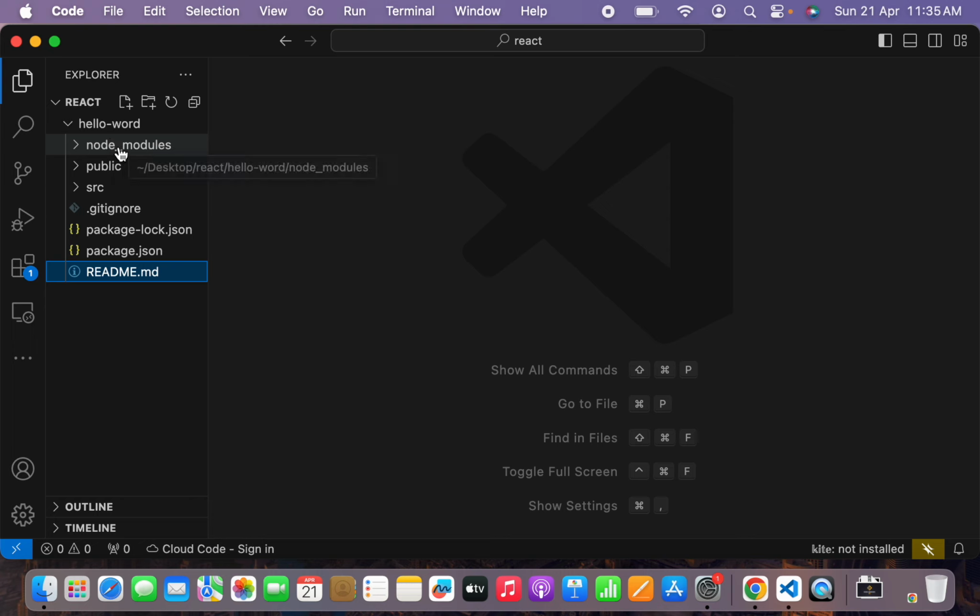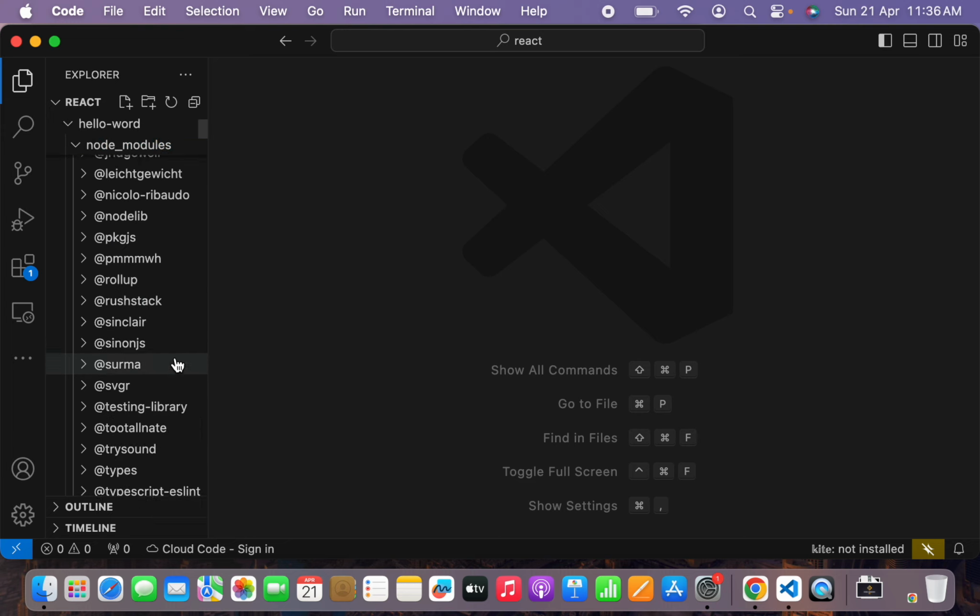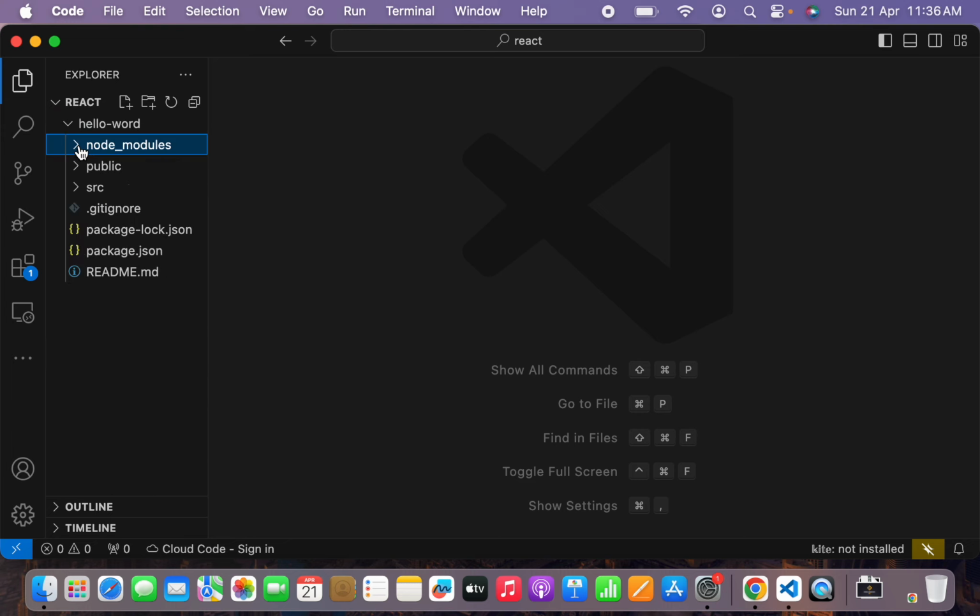The first folder we have available is the node_modules folder. The node_modules folder is where all the installed packages will be available. Whatever package you install will appear here in the node_modules folder. So this node_modules folder is responsible for the dependencies, or packages, you can say.